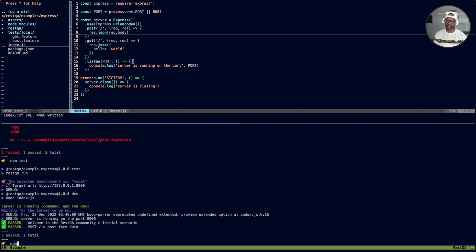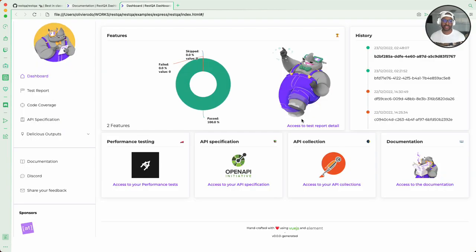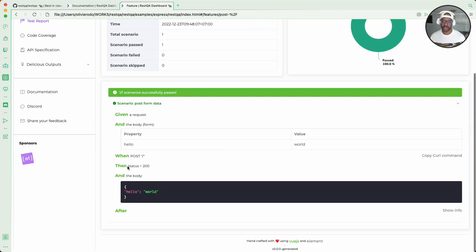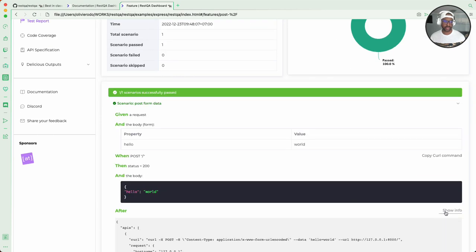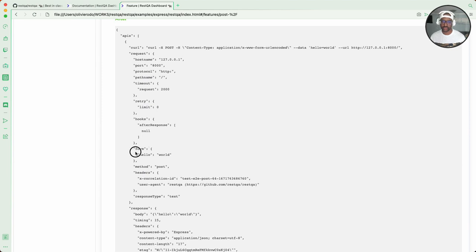All good, it passed. So let's do a npm run happy just to look at the nice dashboard. All right, so we have it here. So we post, and right here we have the data that has been posted. So we can also look at the detail where we can see the form data posted.